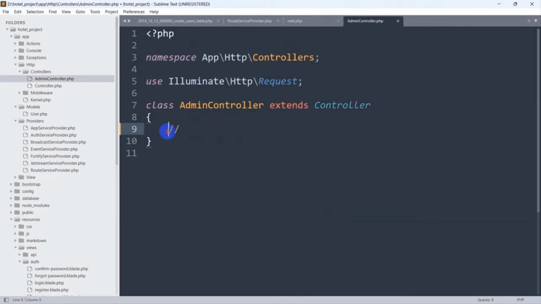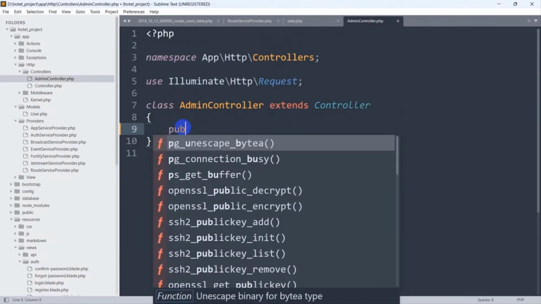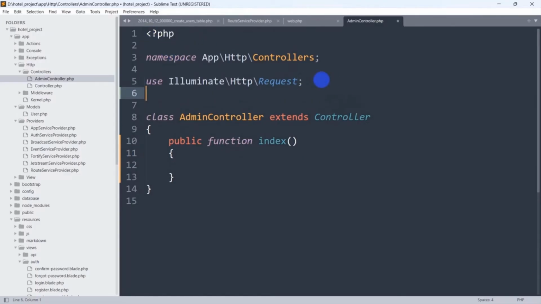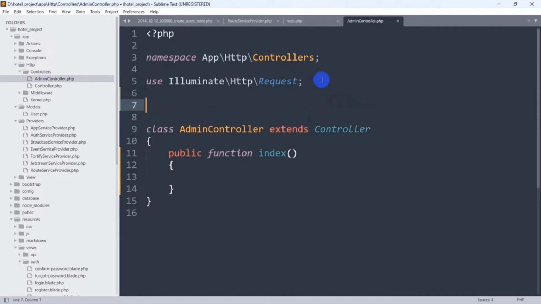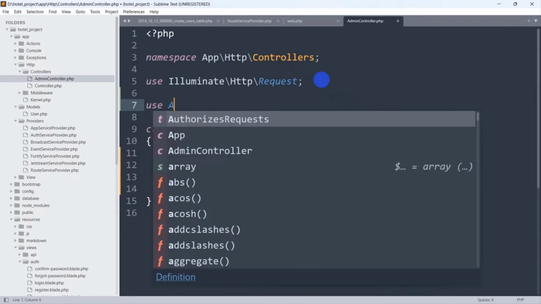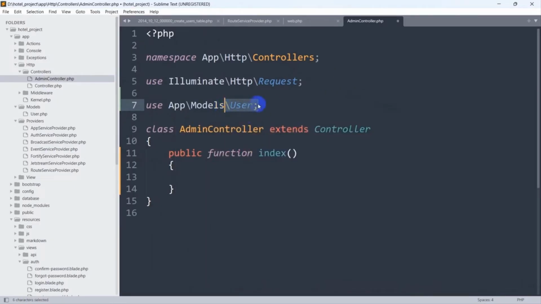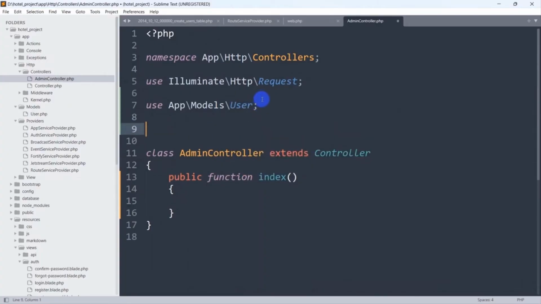Let's go to our AdminController, and here we're going to say public function index, first bracket and then second bracket. In this index function, we're going to write a few conditions so that whenever a user is trying to log in, it will send the user to the user dashboard, and when an admin is trying to log in, it will send the admin to the admin dashboard. For that, we need access to the user table. So here we need to mention the user model. We'll say use App\Models\User. This is our user table name.